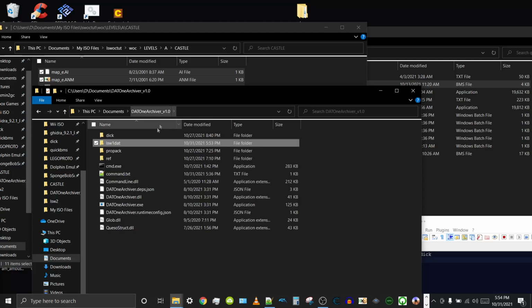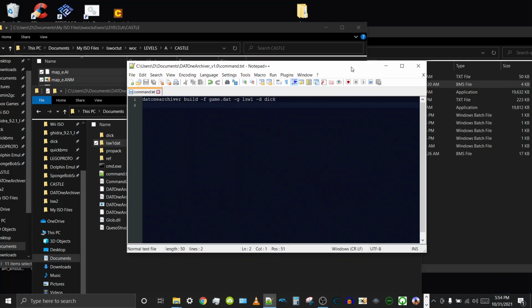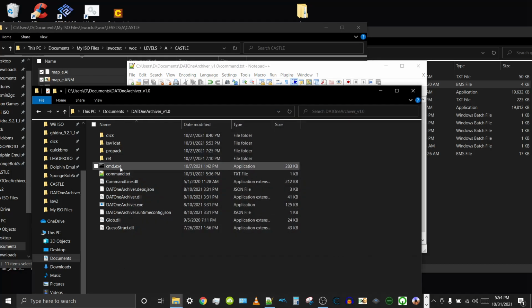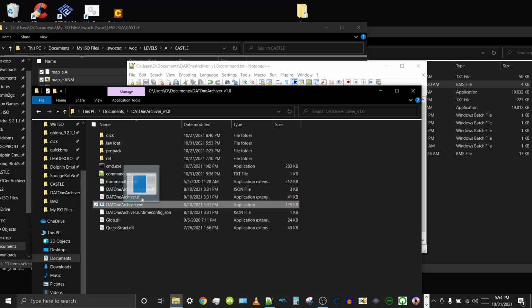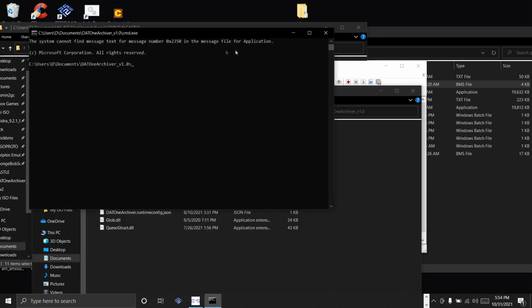And now we repack the game.dat. I already have this text file I made, because DATOneArchiver is a command line tool. So what you do is go and find this command prompt exe in your Windows drive, your C drive. It should be in the system files. I recommend doing a search for it and copy and paste it into the DATOneArchiver folder. Then drag DATOneArchiver over the command prompt exe.